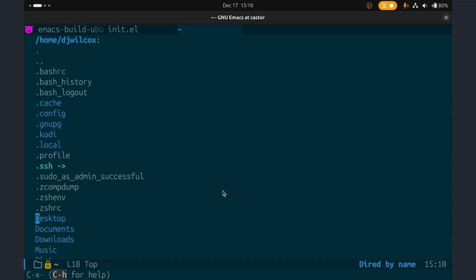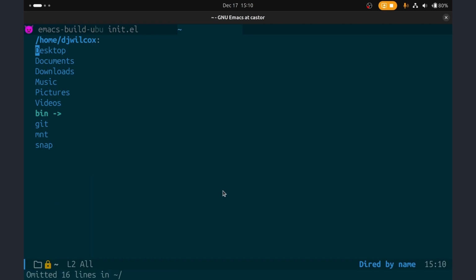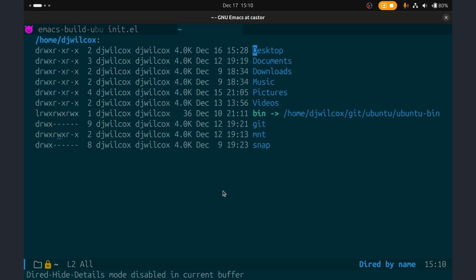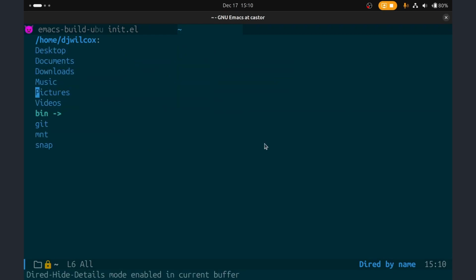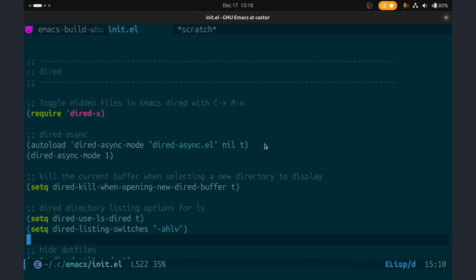So Control X Meta O, and what you can also do is press Shift 9, and what that does is toggle the file permissions, date, that sort of thing. I think this view is the default in Dired, and the issue I always found was it's really annoying because it pushes all your stuff over to the right, and you kind of have to navigate here. So Shift 9 toggles that off. So this is just a much cleaner look for Dired. So that's the settings I've got there.